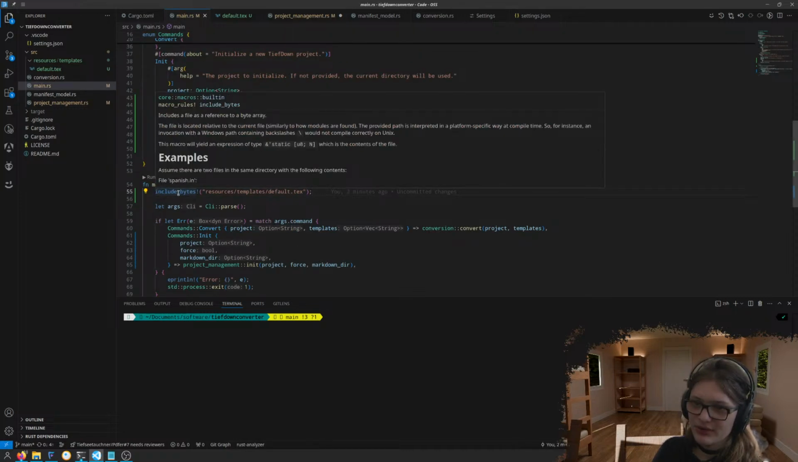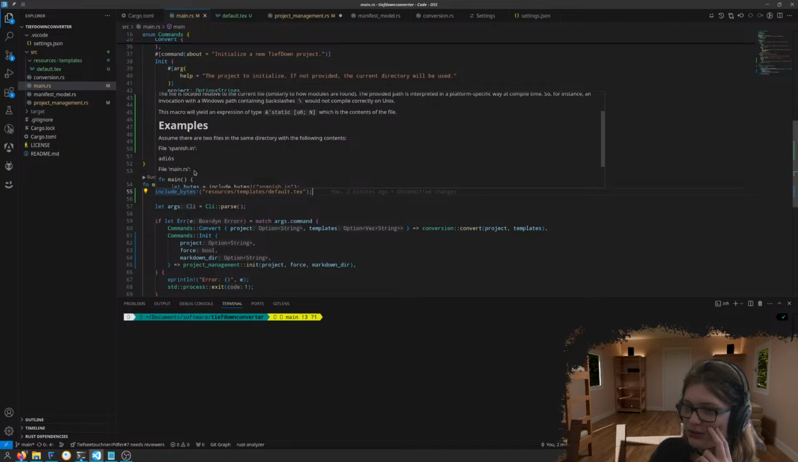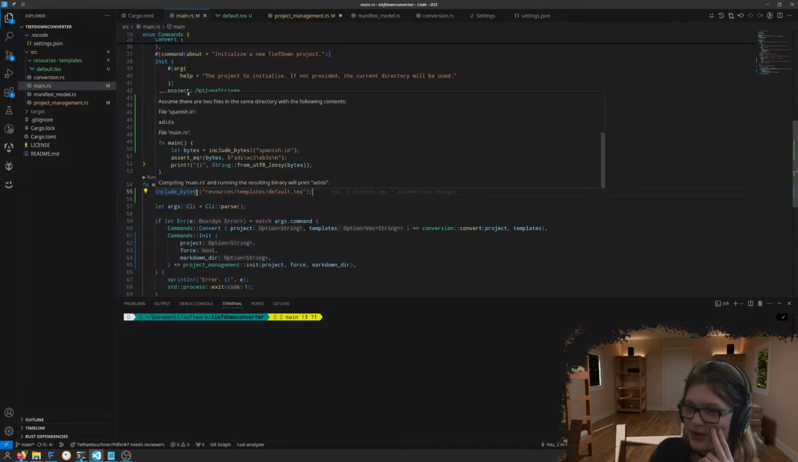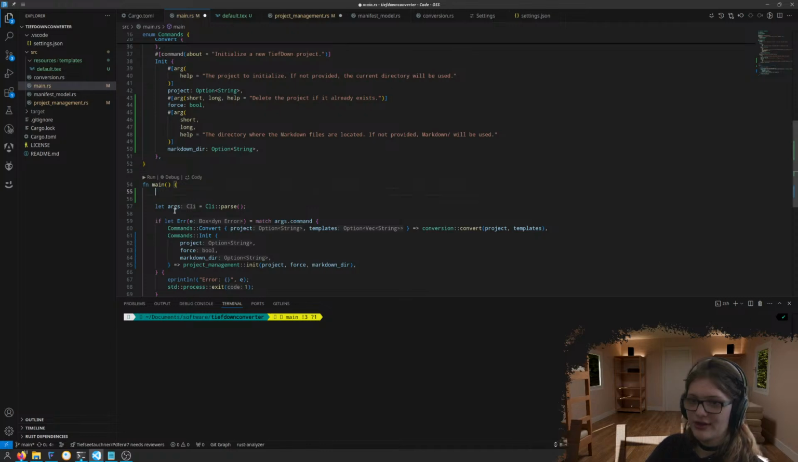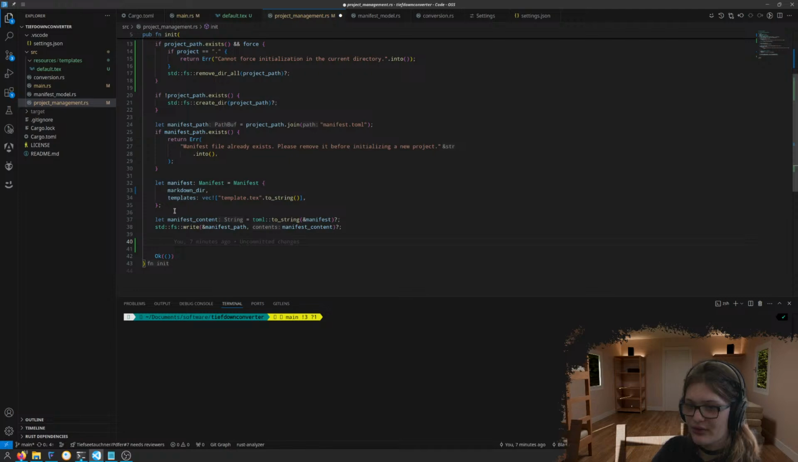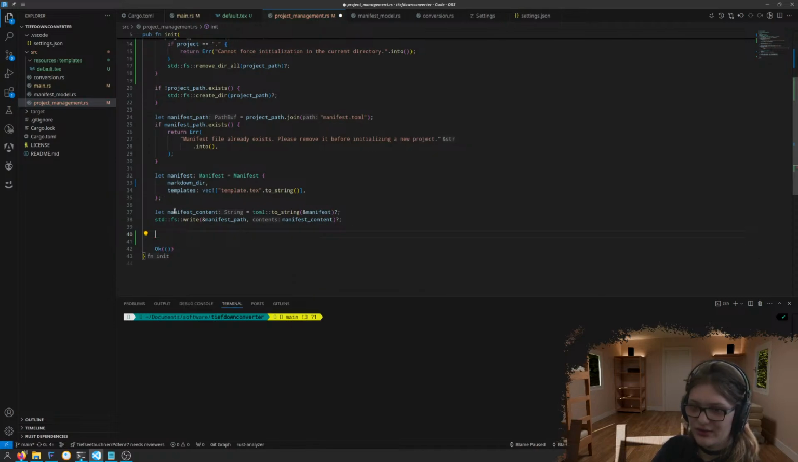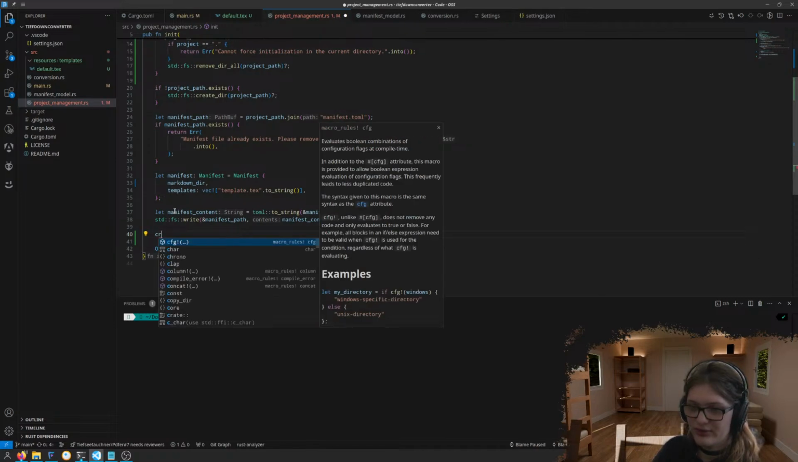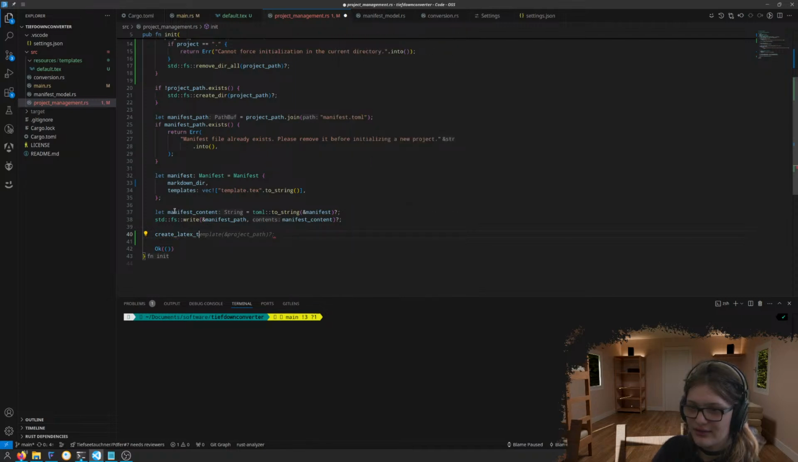Wait, you probably want include bytes, which includes the file as a reference to a byte array. The file is located relative to the current file. How modules are found, the provided path is interpreted in a platform-specific way at compile time. So, for instance, blah blah blah. Okay, so I think I can just say project management. Create LaTeX templates.